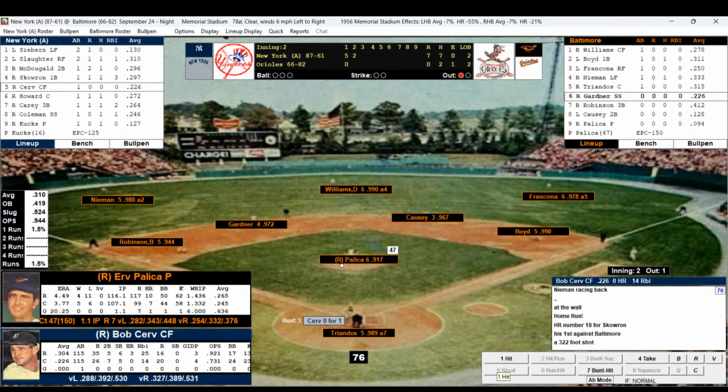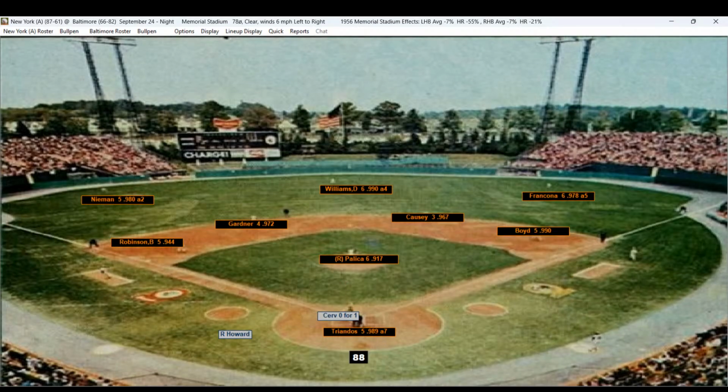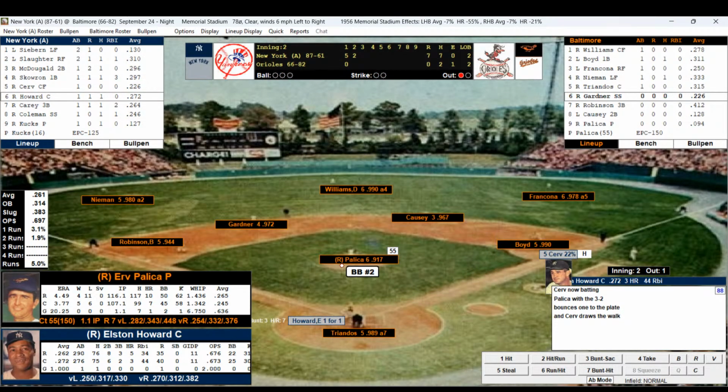Holy cow, it's 7-0. Bob Cerv is 0 for 1. Pulica needs to hit somebody, I think, now. Where is Sam playing? And where did he play? Cerv draws the walk. Howard singled and scored.